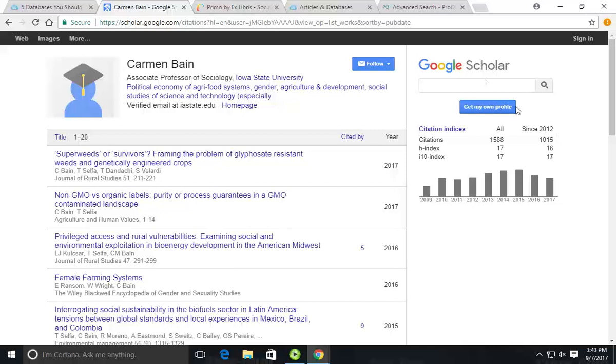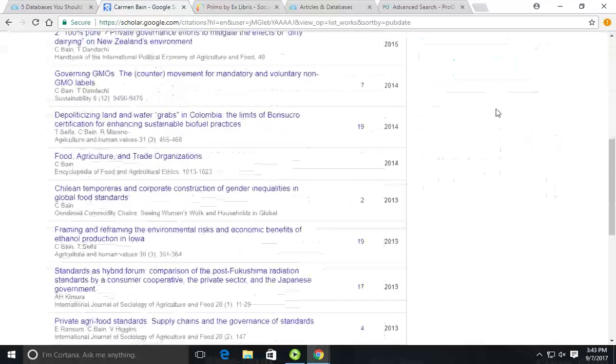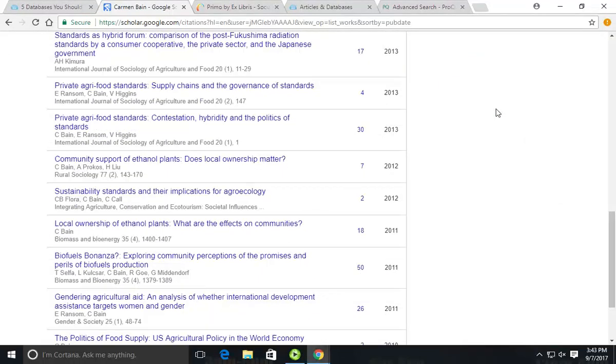And on the right side, notice this link here that says Get My Own Profile. You can create your own. You can put what you want on there. You can put a link to a presentation you gave at a conference. You can put basically any of your publications, whether they're formally published in a journal or not. We have people that put extension publications on here. It just varies from professor to professor as to what content they put on here.